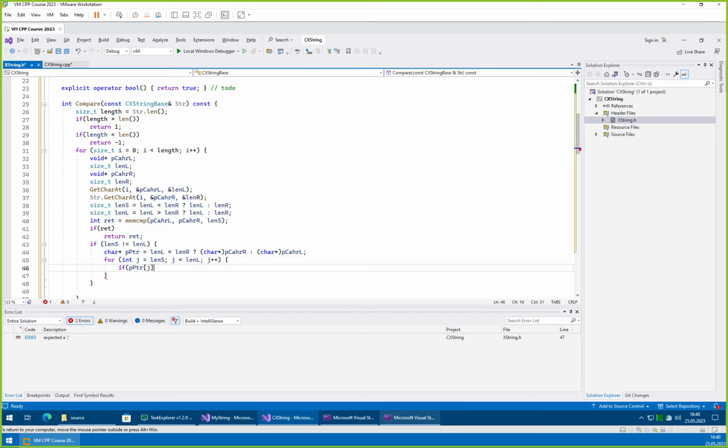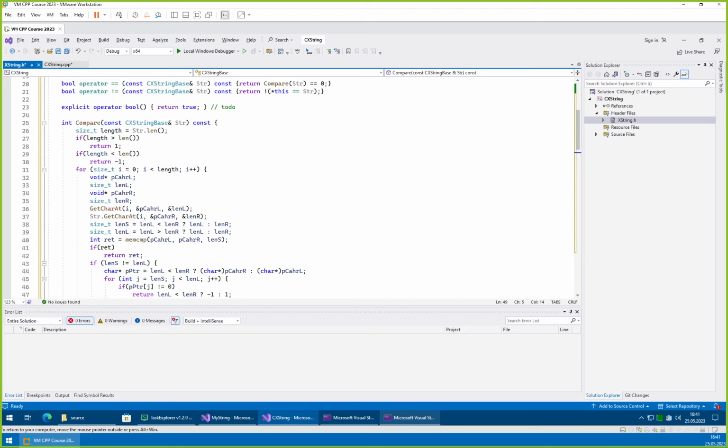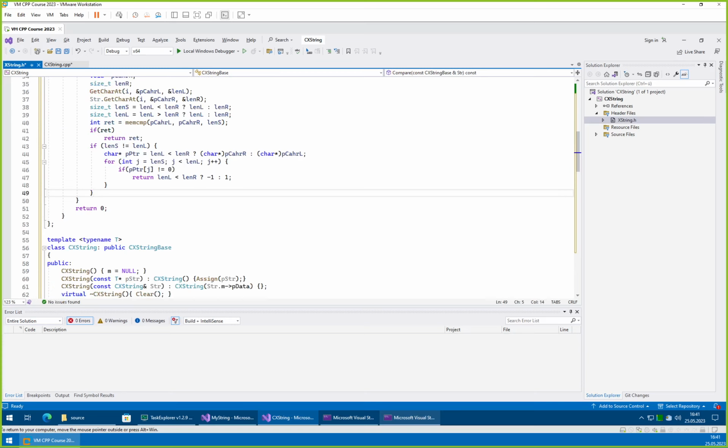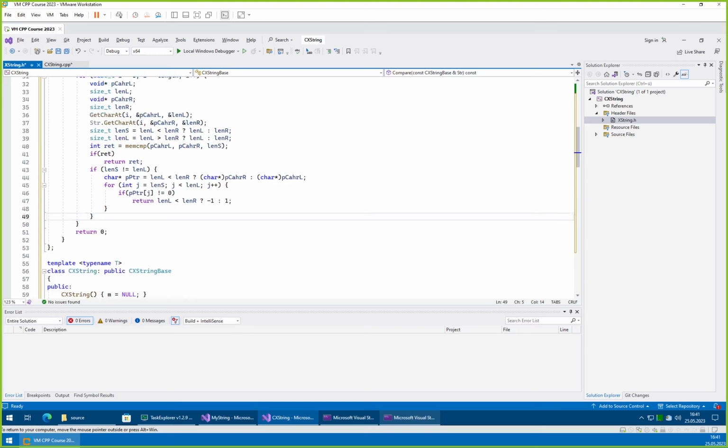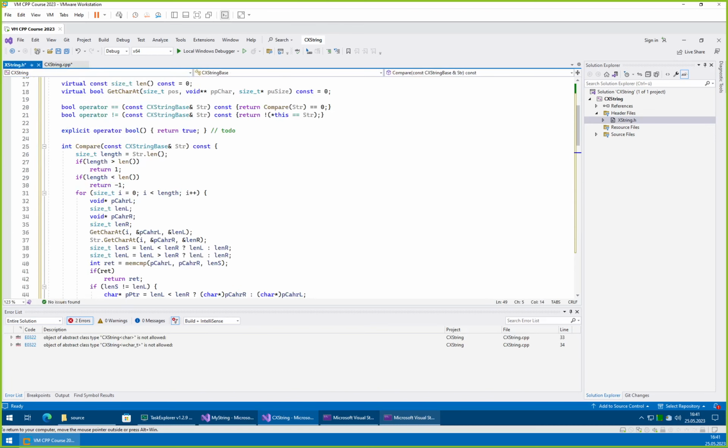So if this is not null, then we break out of that and return, and then we will use this here to return either -1, 0, sorry, or 1. Okay, so this way we have a somewhat, within reason, type agnostic approach, which allows us to compare those, what is it, almost strings.